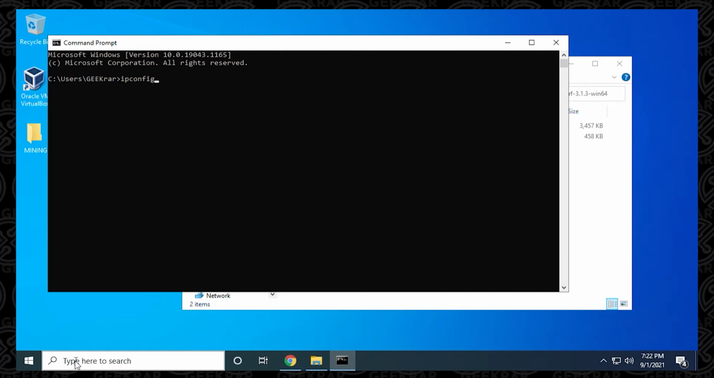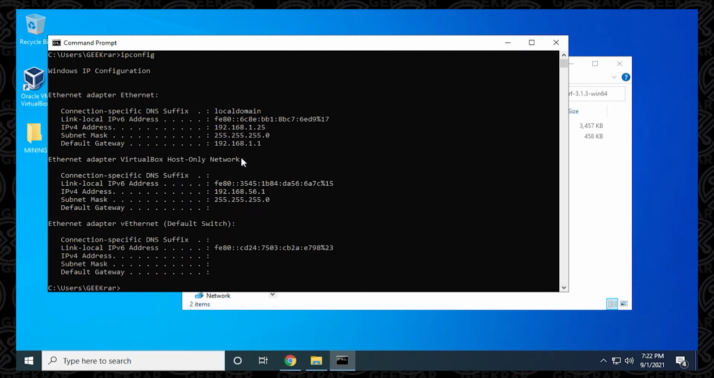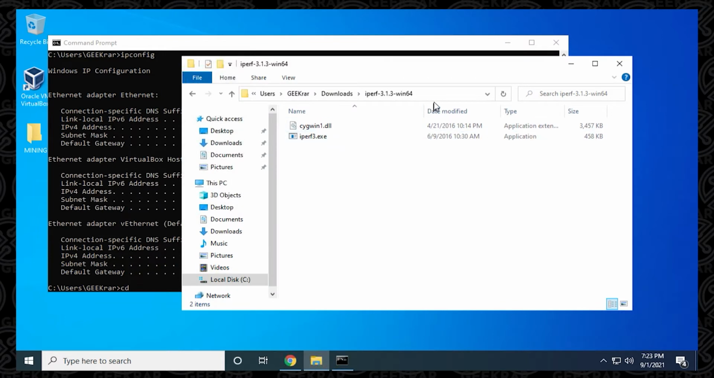And this is going to give us the IP address of the computer that we're on right now. So we have the IP address here. It's 192.168.1.25.